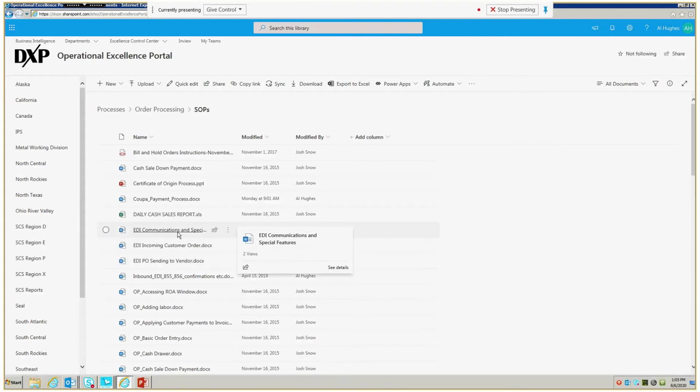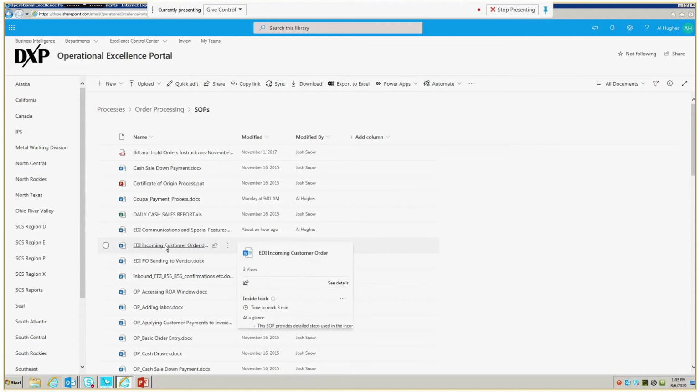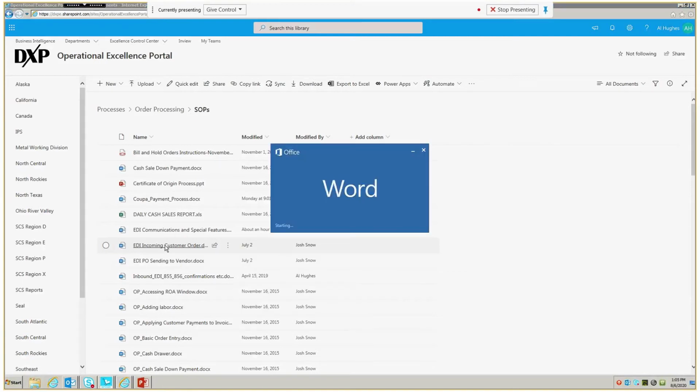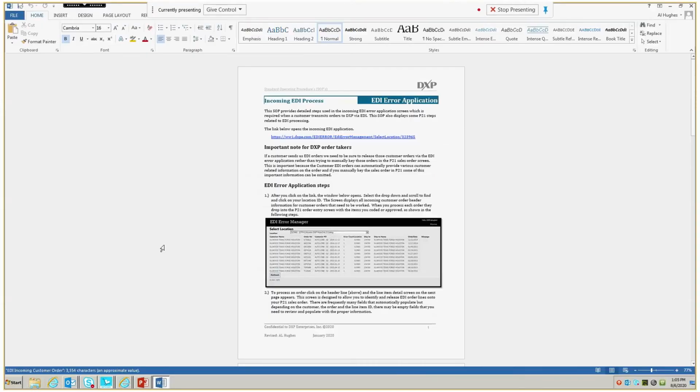And this first one deals specifically with EDI communications. So it might have to do with how you put in quote information, or just the various ways that the vendors communicate with us via EDI. So I'm going to open the second one here, because that's got some good information that I want to show you here. So in this incoming EDI SOP, you can see there's a link up here.